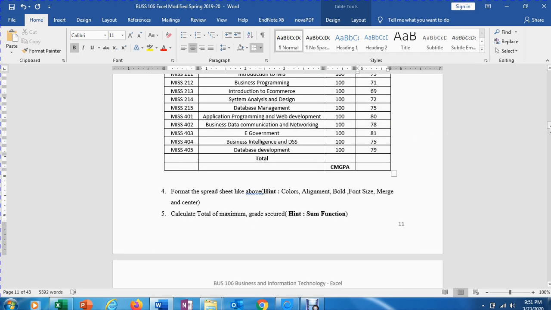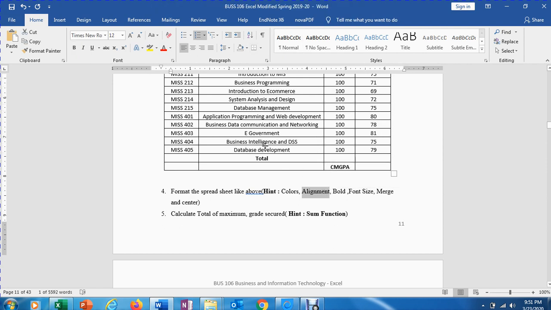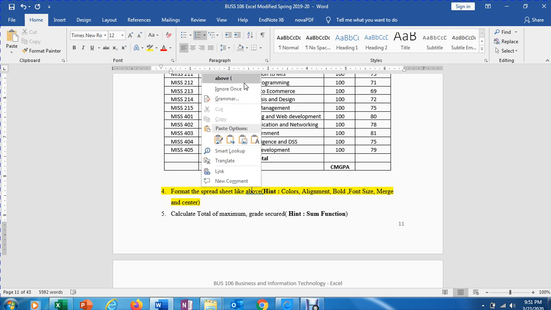Let's go to question number 4. See, alignment. Do you know how to do alignment? Just now I showed you this alignment in Excel, left, right, and this one. You know bold, you know font size, merge and center. So we have answered question number 4 also now. There should be no issue for me to explain question number 4 again, because just now I explained it.